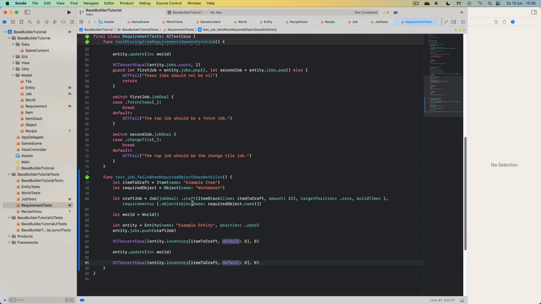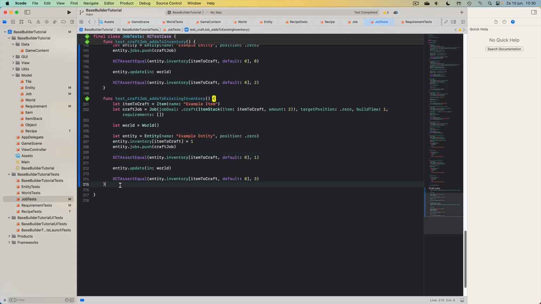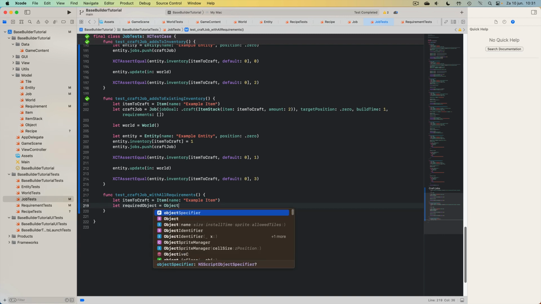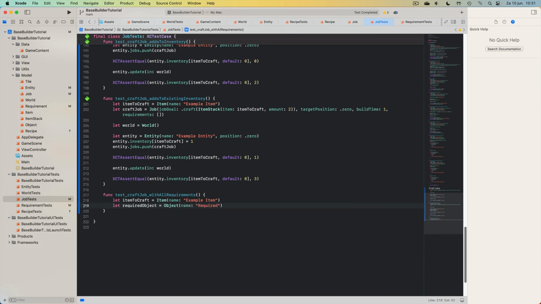Okay, so we now also have tested that requirement jobs work. So let's go back to our job tests. I want to add a final test here that tests the happy flow, but with all the requirements. So let's create an item to craft, example item, and let's create a required object. And let's create a required item.